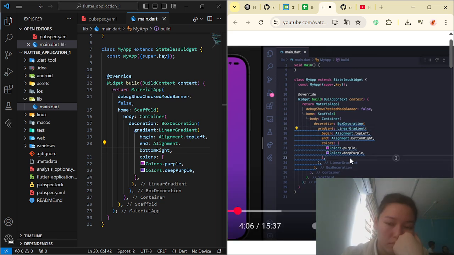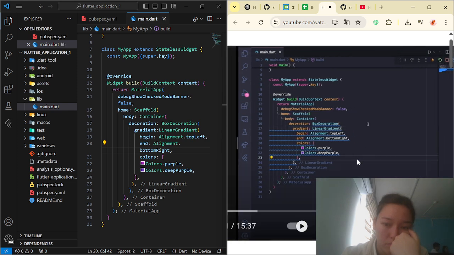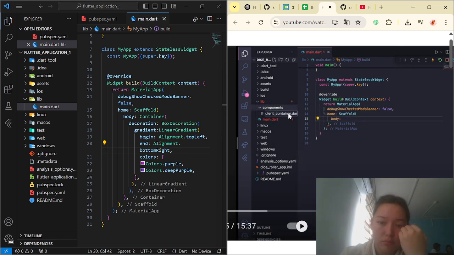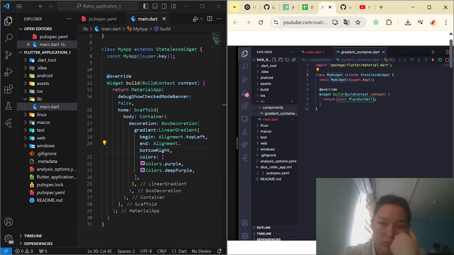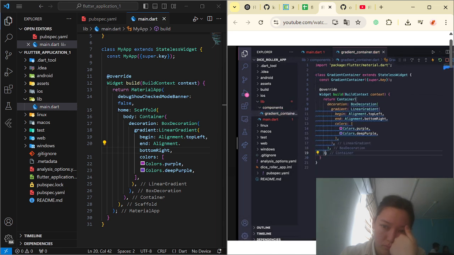Now you can see our code getting bigger and bigger. So the best practice is to separate our code into a new file. So I'm going to cut this Container code, pressing Command X, and inside my lib folder I'm going to create a new folder and call it components. Inside this components folder I'm going to create a new file and call it gradient_container.dart. Here I'm going to create a stateless widget. Let's call it GradientContainer, and let's return the Container that we have just copied.